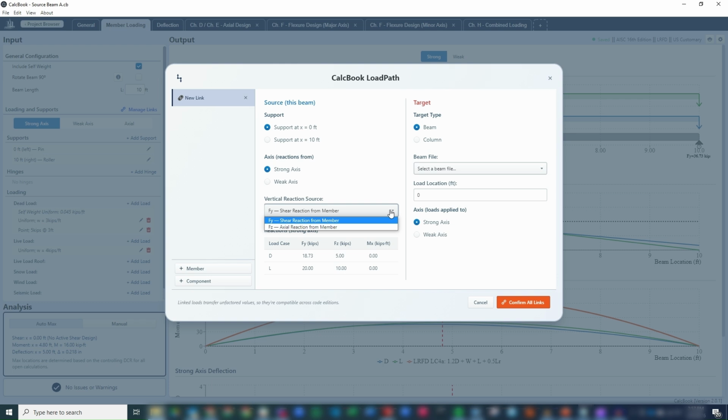This vertical reaction source, right, this allows you to change whether or not your reactions from the source beam are going to be taken from Fy, so the vertical shear, or Fz, axial reaction. So this is maybe a case where you have a beam that is vertically supported by a column that is vertically supported by a beam. So your vertical reaction, right, your axial reaction from the member is going to become a transverse force on that supporting beam. So it just allows you to designate which one you want to take. But for beam to beam, we're going to use Fy. That gives us our typical shear reaction.